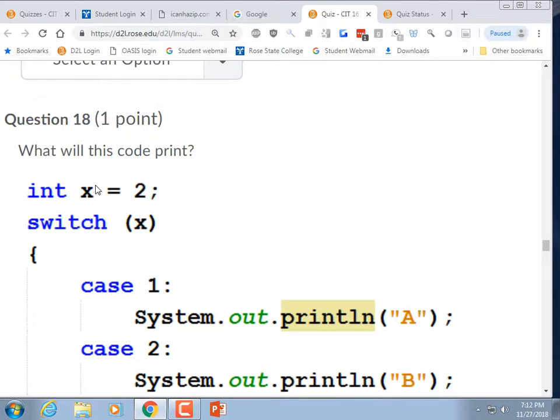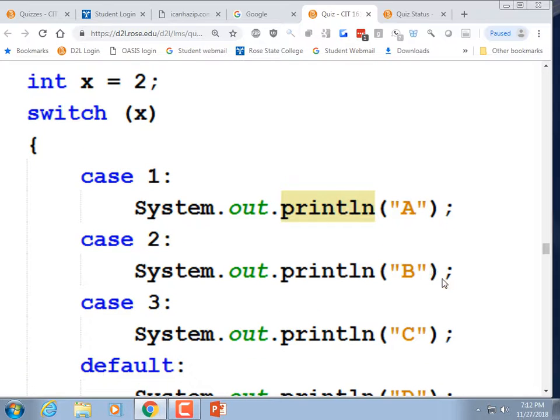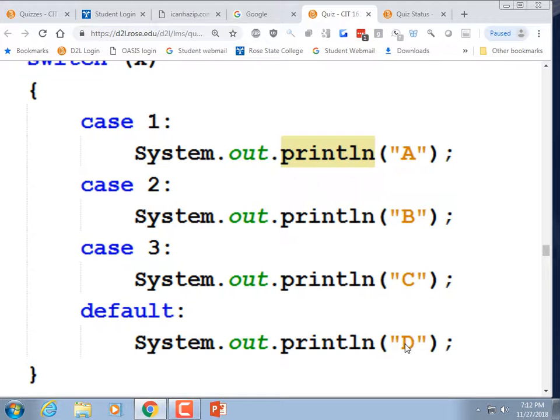Now what is it going to do? X is equal to 2. Switch X. It's going to jump to case 2. It prints a B, but there's no break statement. So what does it do? Prints everything else below there until it finds another break. Yep, it falls through. So it's going to print B. It's going to print C. There's no break statement, so it's even going to print D.